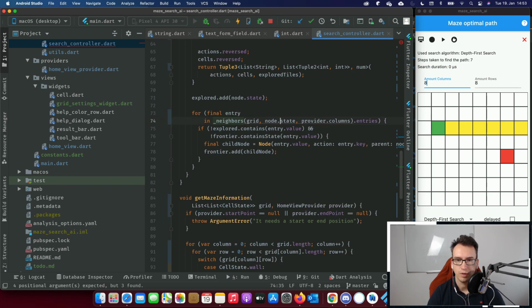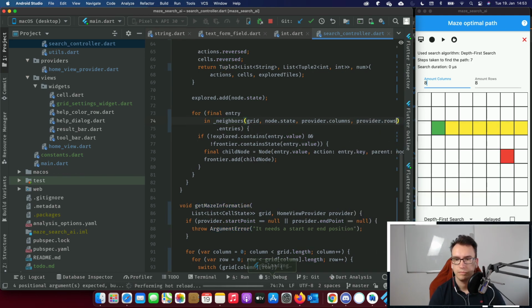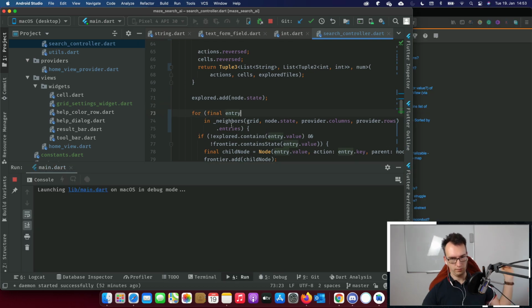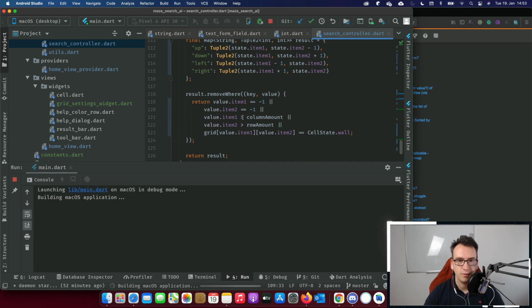And here we would have the provider.rows. We have here 8 and 8. We cannot be larger. I think we cannot even be equal to it. But okay, we will see. That's a good thing. We can test a little bit around or play a bit around. I think this will be more like this, to be honest.